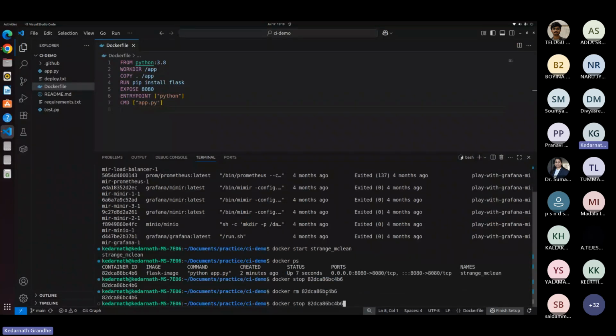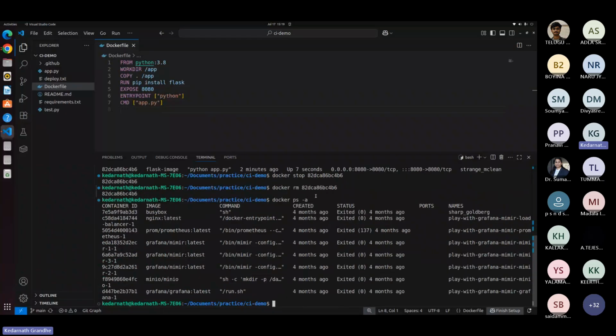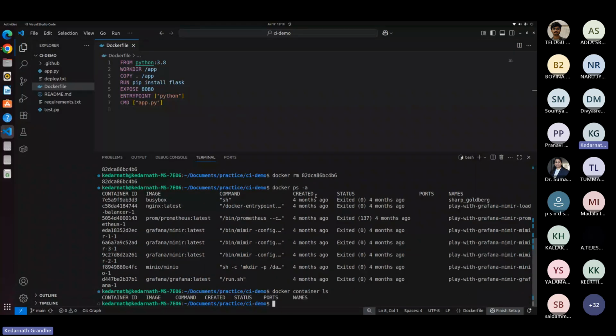Okay, so if you do docker ps -a, you might have seen other commands like docker container ls. That will also work, but these were previous commands, so I'm familiar with them, that's why I'm executing them. These are the newer version commands. Both work, so it's up to you which one you want to use. So we have removed the container, and it's not showing up anywhere.